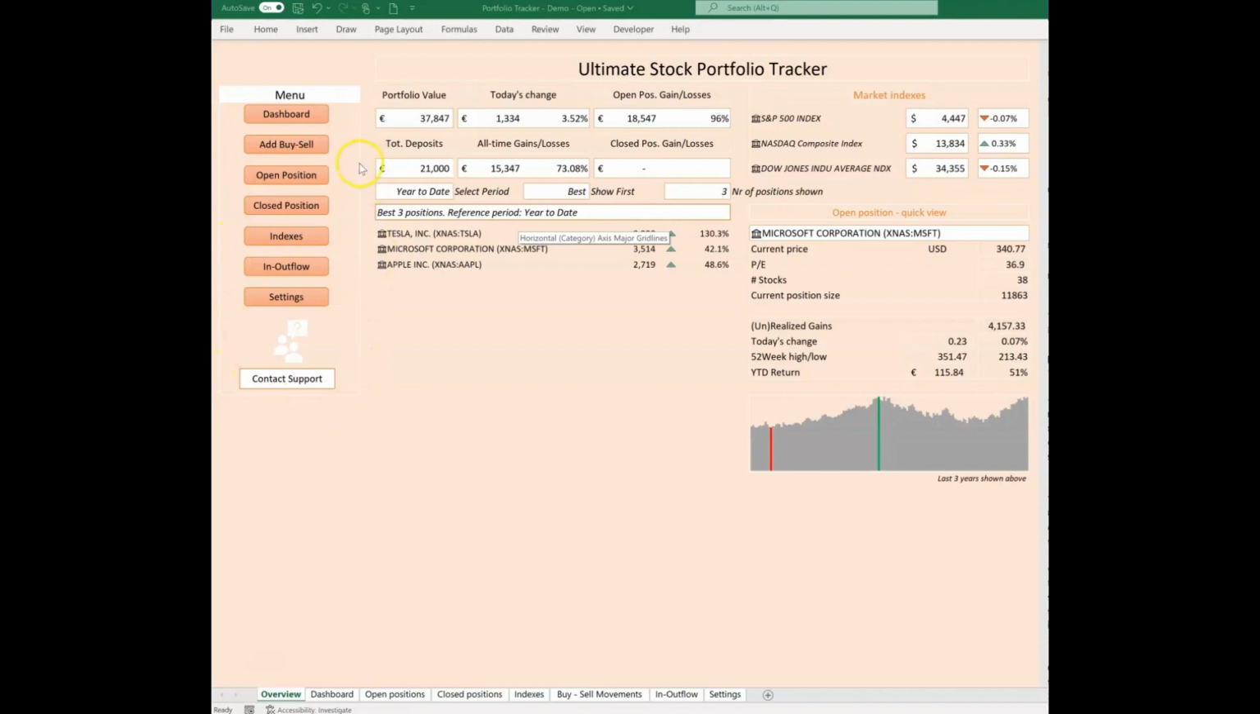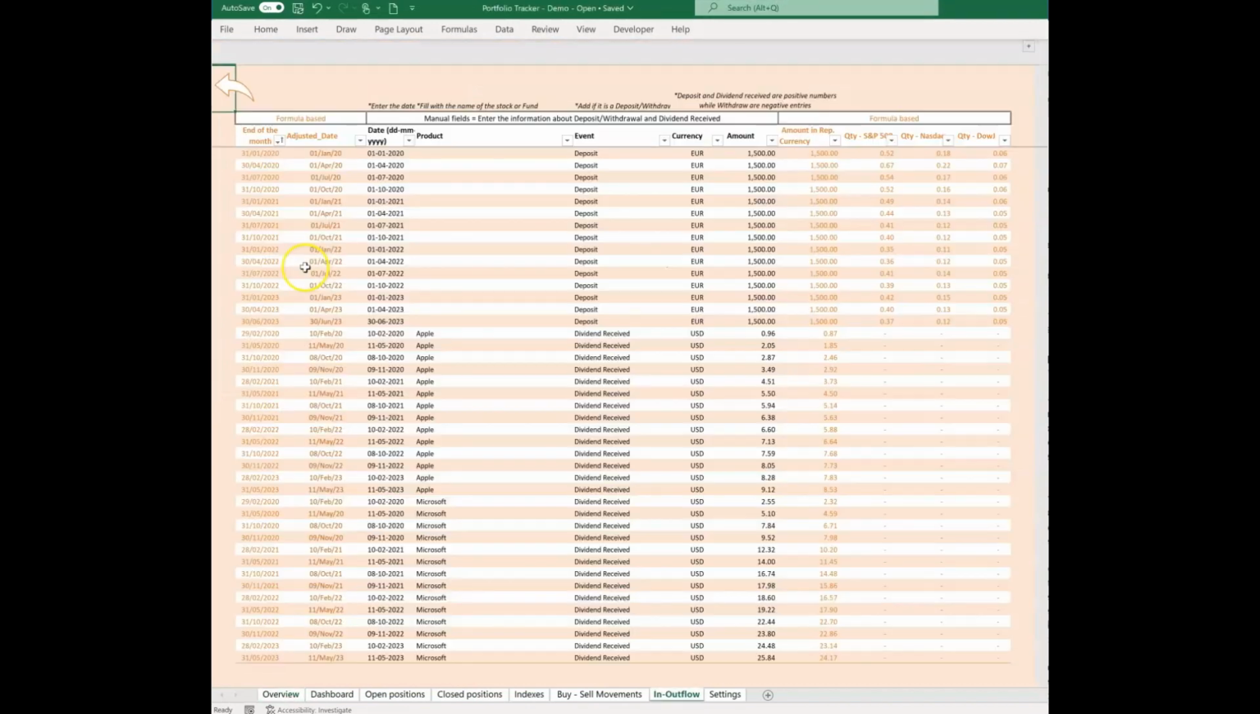Let's start with the cash flows. In this dynamic portfolio, I simulated a scenario where an investor makes a quarterly deposit for a constant amount of €1,500. As you can see, I input the deposit in my base currency, which is euro, but the system works with all major currencies and will convert all the values to the chosen currency.